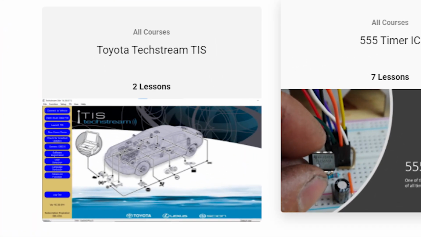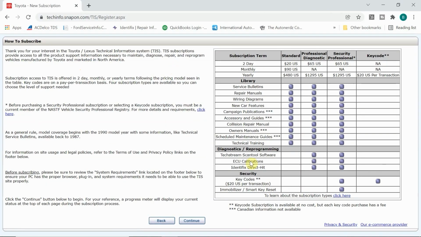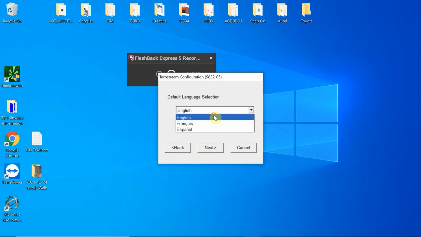Guys, up on the membership site, I do have that Toyota Tech Stream or TIS software installation video lesson. It is up there. I'll be adding the Toyota Tundra programming video as well. That's going to go more in-depth walkthrough.